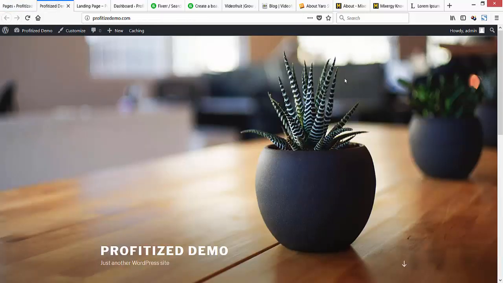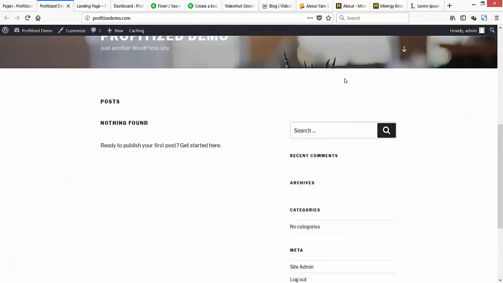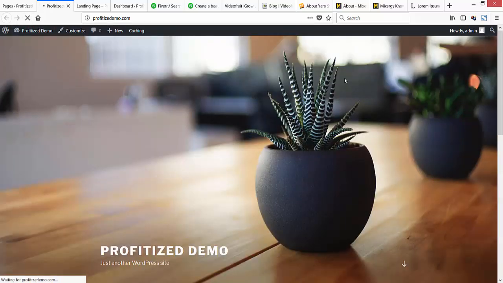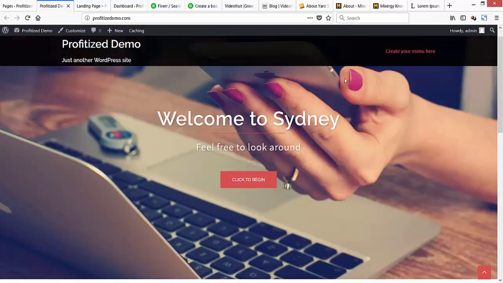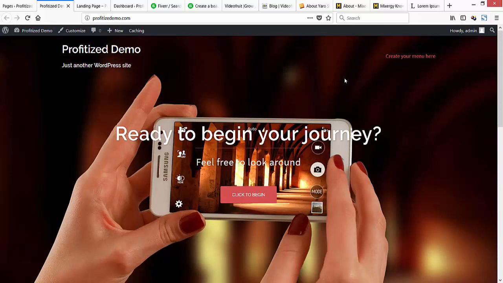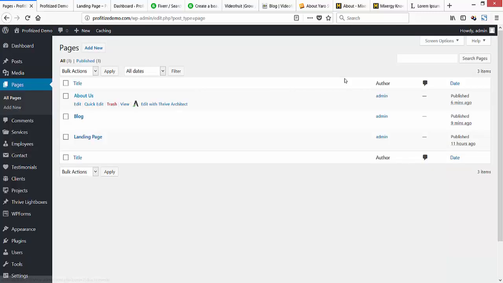Oh, and also I forgot to show you. If you remember earlier, we changed the theme. Before, it was this 2017 theme. So if I click refresh, this is profitizedemo.com, the home page. If I click refresh, now you can see we now have the Sydney theme set up. I'm going to change all this, don't you worry. So we have our About Us page. We have our blog page. We have our landing page. So let's go ahead and fix that right now.